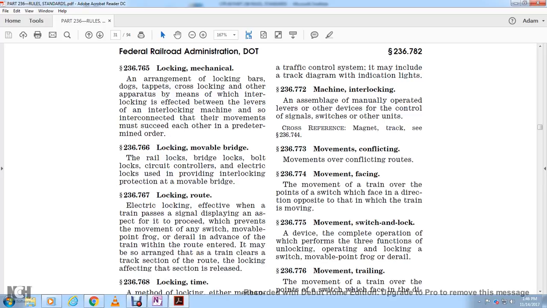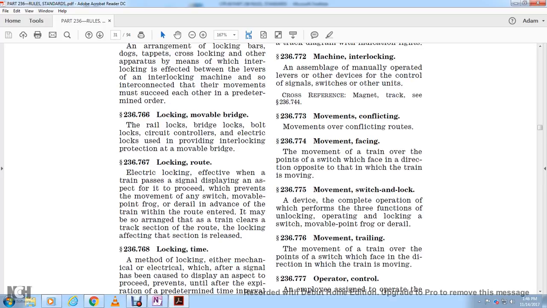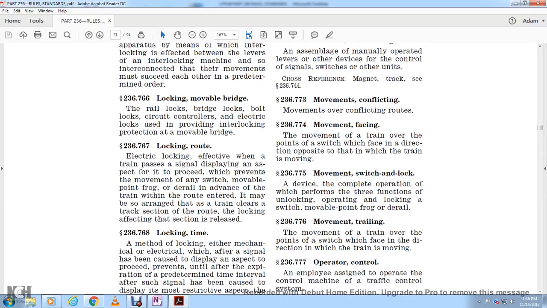Movement, switch and lock. Device for the complete operation, performing the three functions of unlocking, operating, and locking of the switch and movable point of the frog and derail. 776. Movement, trailing. Movement of the train over the points of a switch facing the direction the train is moving.